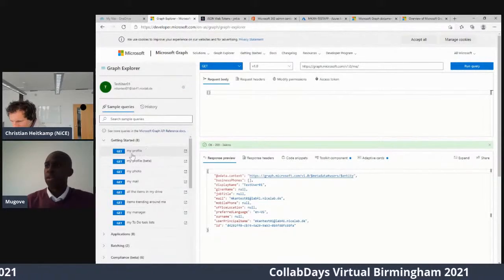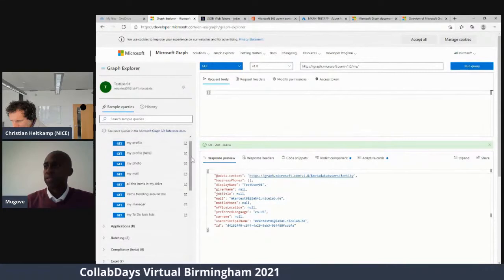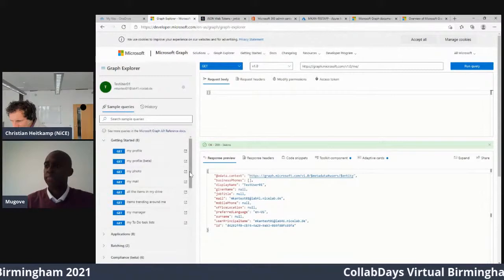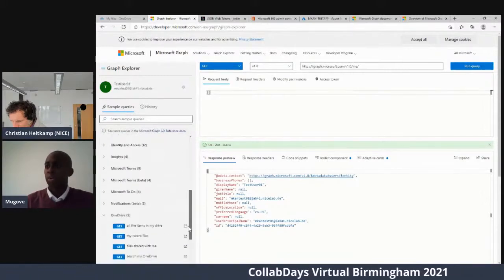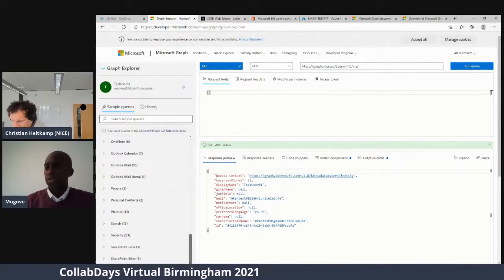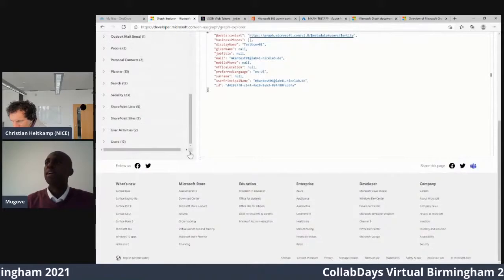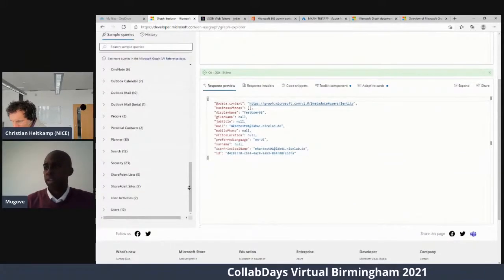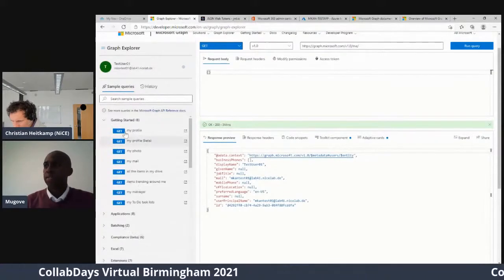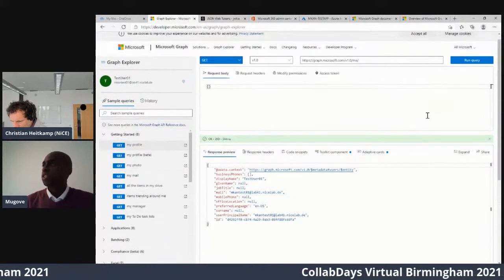It's quite simple. So on the left here, we've got our getting started, the favorites, which are like get my profile, get my photo, my mail. At the bottom, you've got OneDrive. You've got your team somewhere. The team should be there, right? At the bottom, I don't see it, but it should be there. Okay. So the first thing to do is my profile.